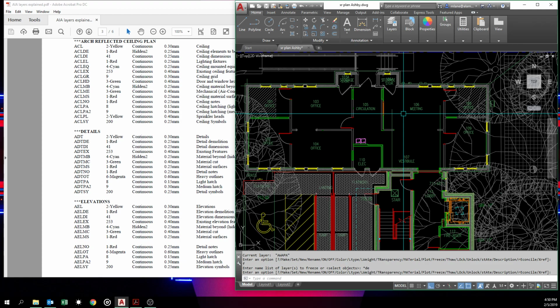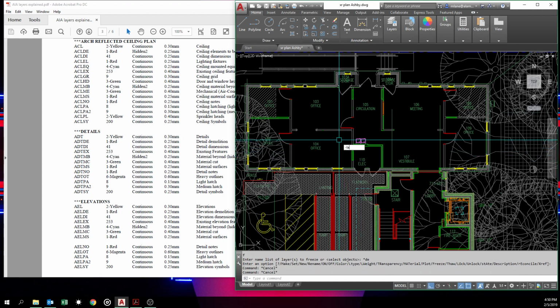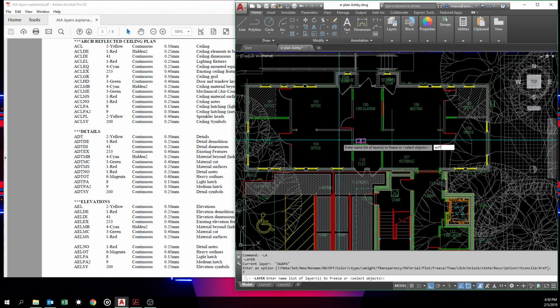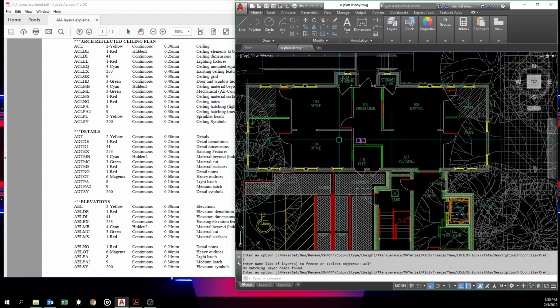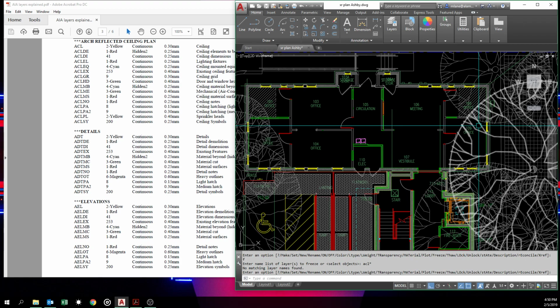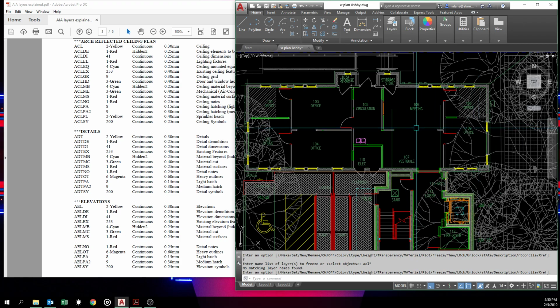Let's say I wanted to freeze all the ceiling layers. I don't have a file for it, but I could do dash layer, freeze, ACL, asterisk. The asterisk can go in the middle, as long as you're using it in a way that works. If you just put an asterisk, you're going to get all the layers, of course. Engineers might like to freeze all of their layers, so if their discipline starts with E, that could be something useful for them. But that asterisk is very, very valuable.